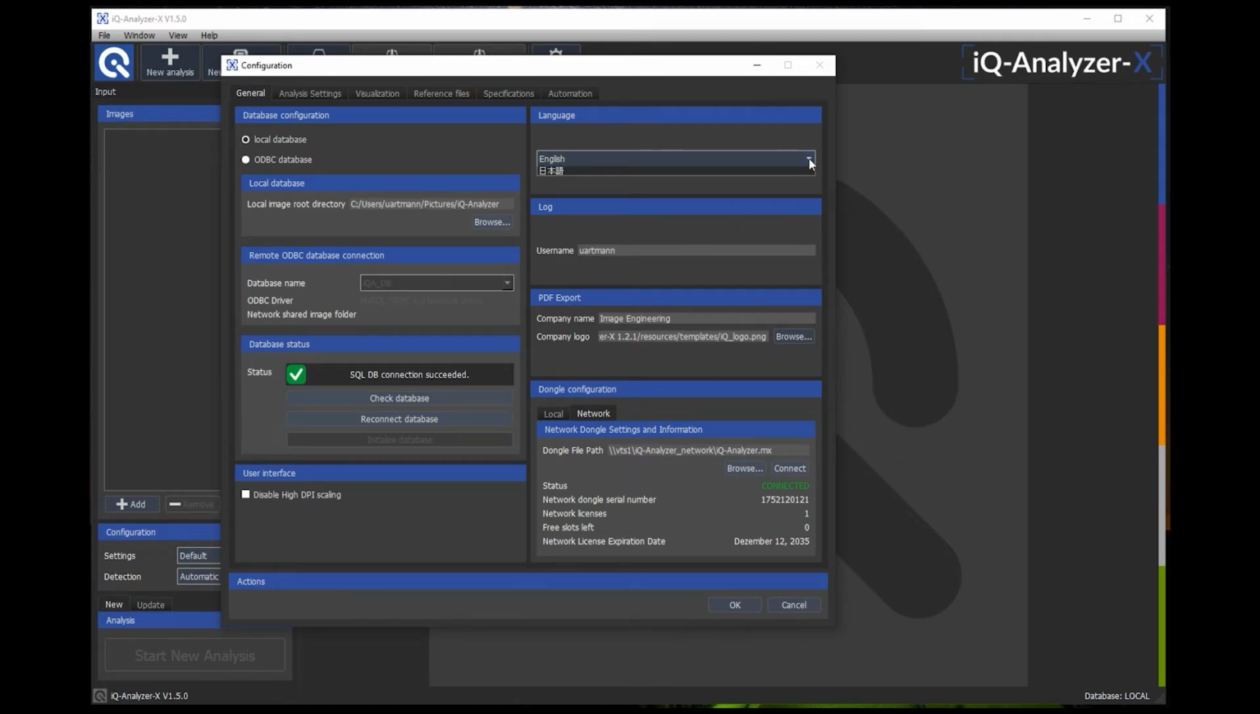We also feature multi-language support. We have English as a default, but then we also have German, Japanese, and Chinese. So if you would like to use the user interface in your own language, that's where you can configure it.